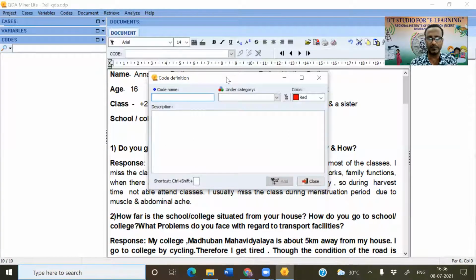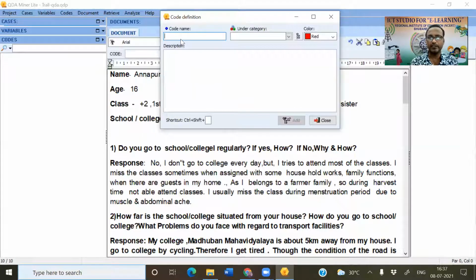And this dialog box comes up. There is the name of the code here, then here the category. In qualitative data analysis we need a category. Category means it's a group. Category is a broad aspect. Under one category, one group, there are many codes. So therefore you start with a category.